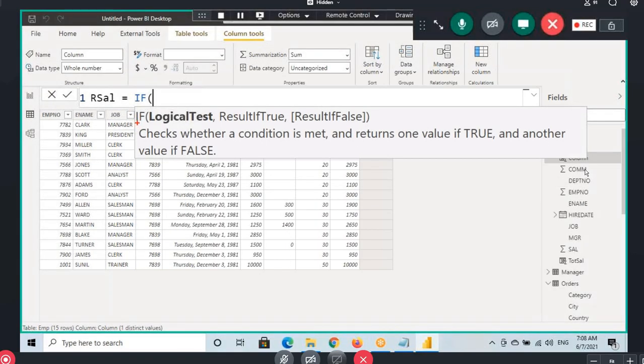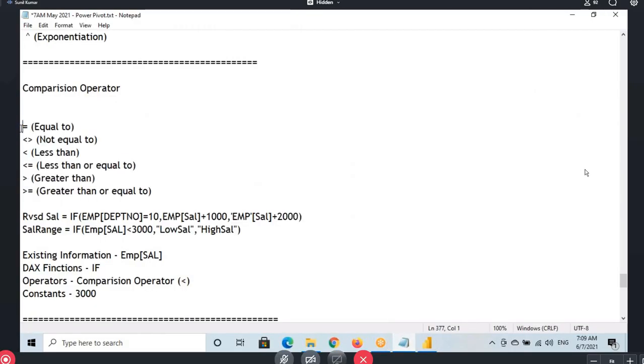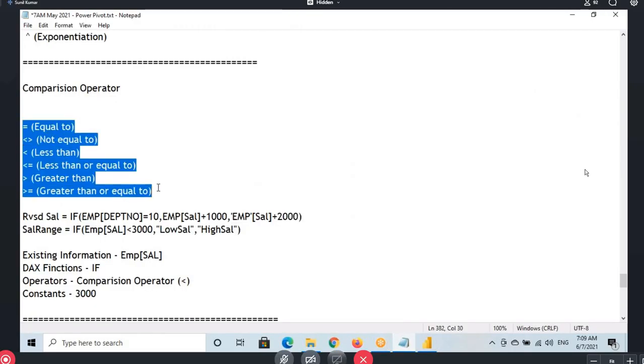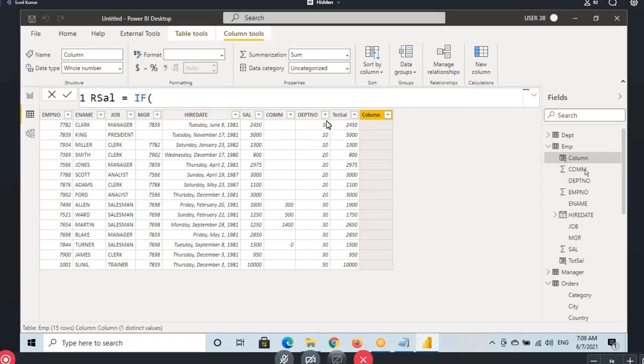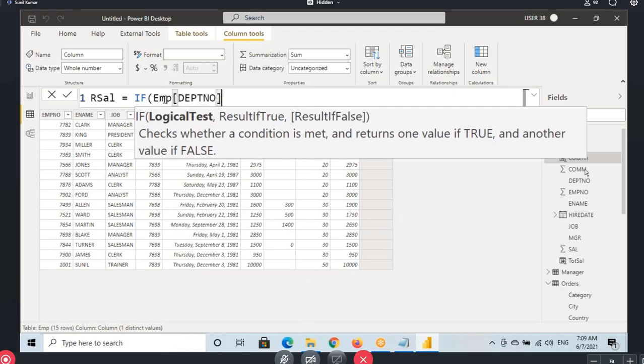When you use IF, in the IF function you can write one logical test, and if this test is true, you can pass one expression. If this test is false, you can pass another expression here. How IF works, I'll discuss in the coming classes. For now, our concentration will be on comparison operators and how they will help us. As I want to increment only 10th department employee salaries, I can write IF department number equal to 10. If this condition is true, what do I need to do?